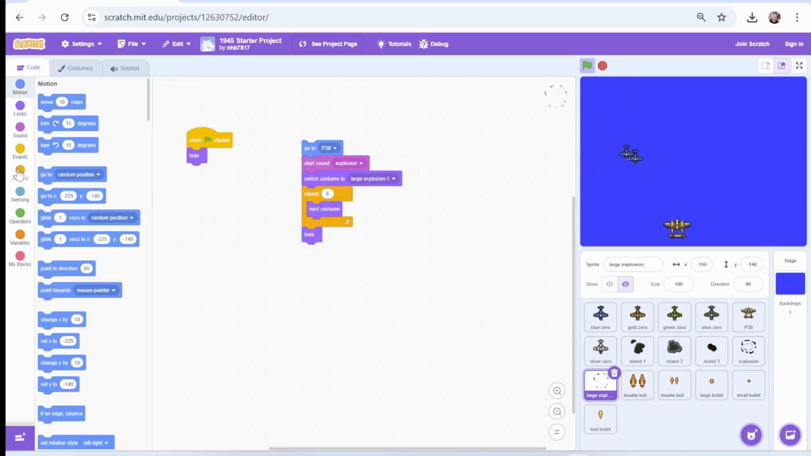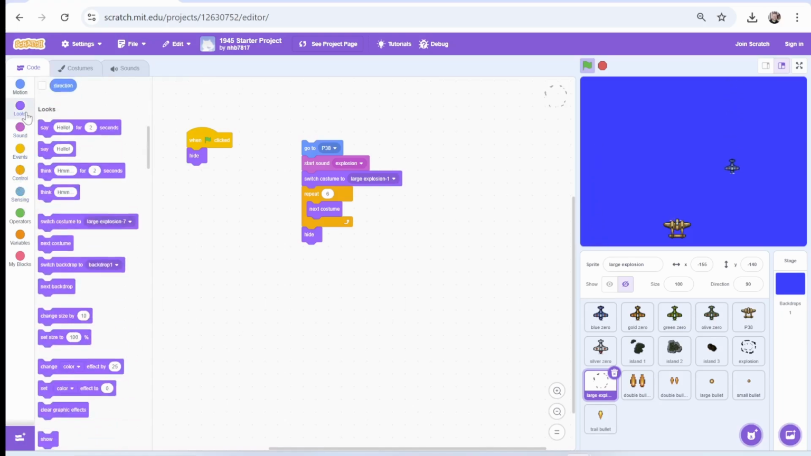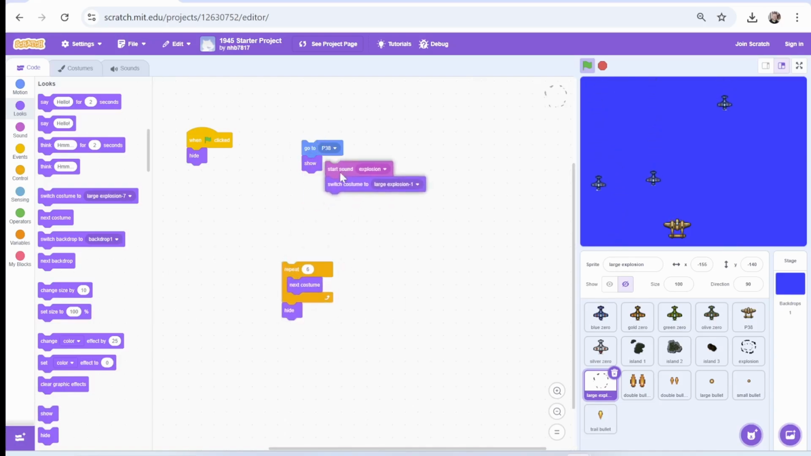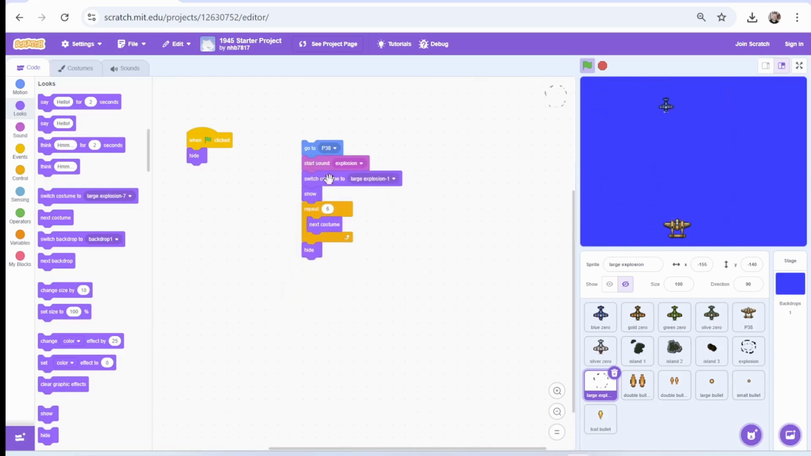And then we also want to add a show in our looks menu. Make sure that after we have gone to that position, we appear there. And actually, we want that show to be after we switch the costume. So make sure that we're starting with the first costume, then appear, and then switch through the costumes quickly, and then hide. And that whole time we're going to play our explosion sound.